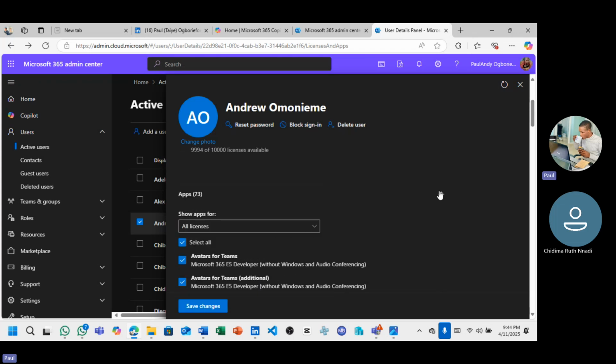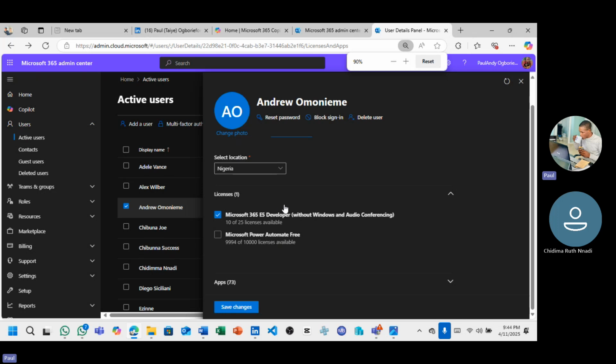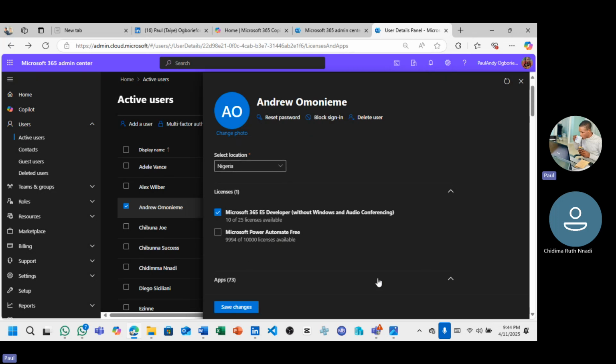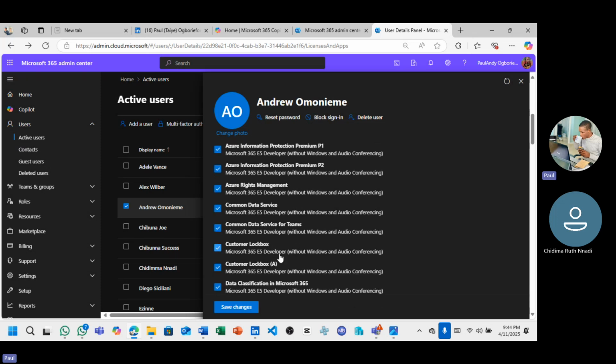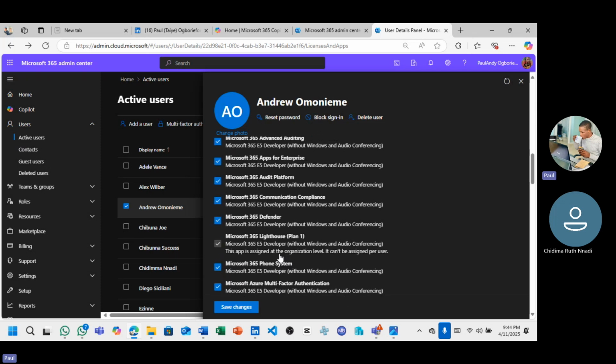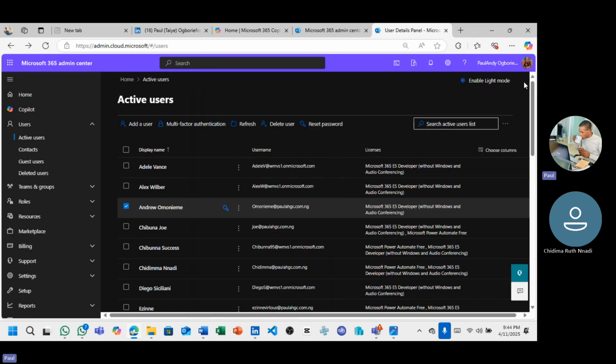Once you click there, you see that he has permission to 73 applications. You can say, no, no, no. I don't want you to use Avatar for Teams. I don't want you to use Microsoft Word. I don't want you to use this and that. You uncheck them. Here you can modify anything and then you save the changes.